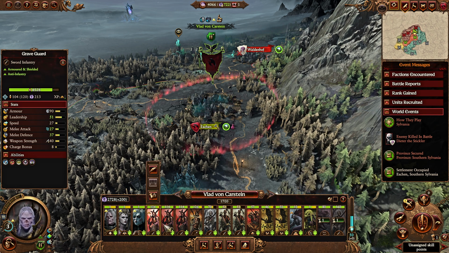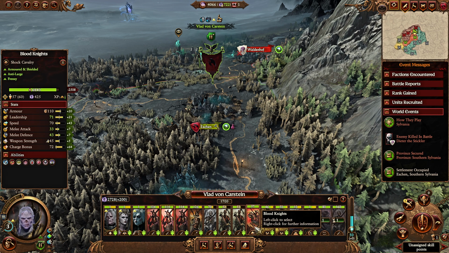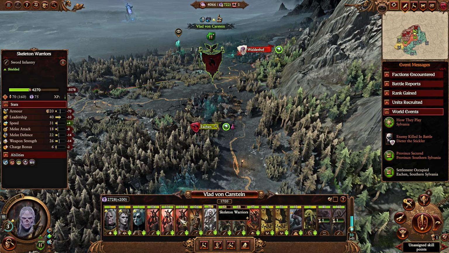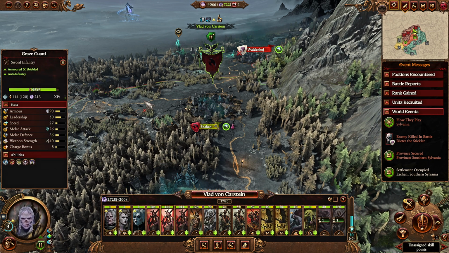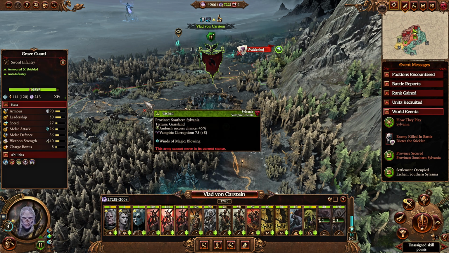It also cares about leadership. So units with high leadership, like Blood Knights, Grave Guard, which have decent leadership, Lords, all that, they will take less damage, and they'll count more for the outcome in auto-resolve.